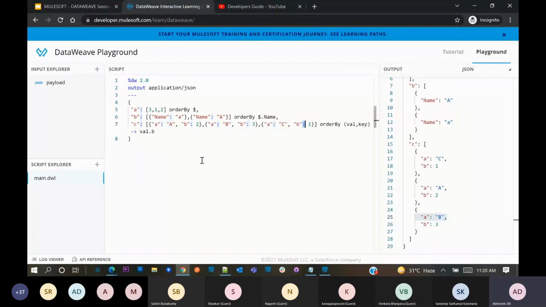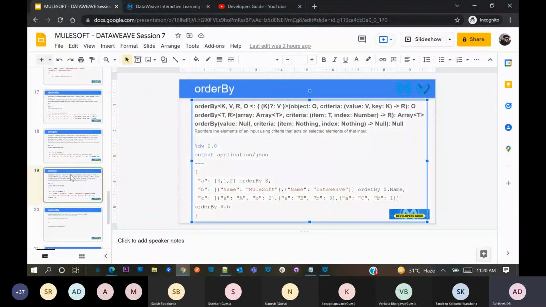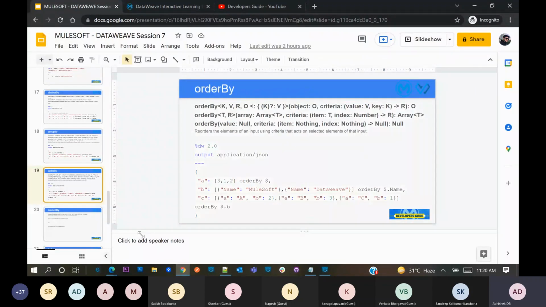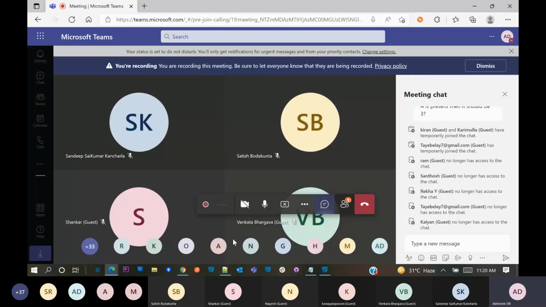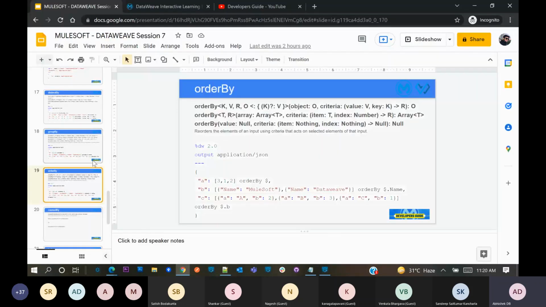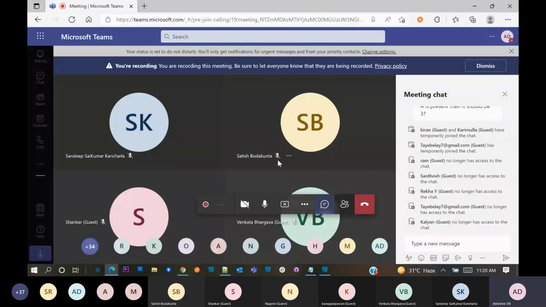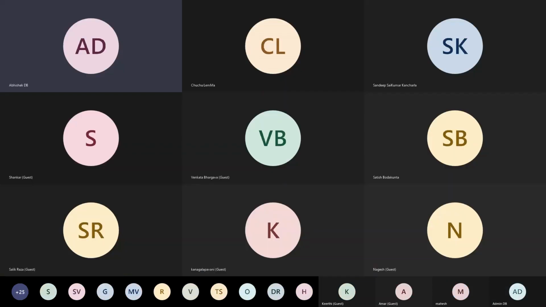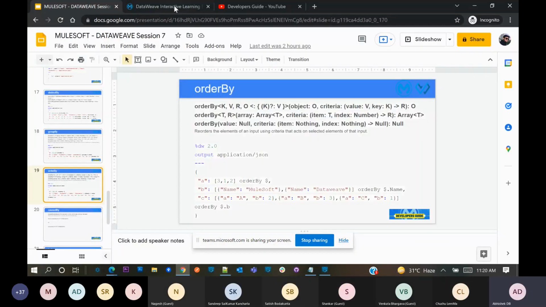Any question till now? So this was the last topic for core function. Any question till now? Can you hear me, guys? Can anyone confirm? Can you hear me? Yes, yes. Screen is not visible. Okay, let me share again. Is it visible now? Yes, we are able to see.